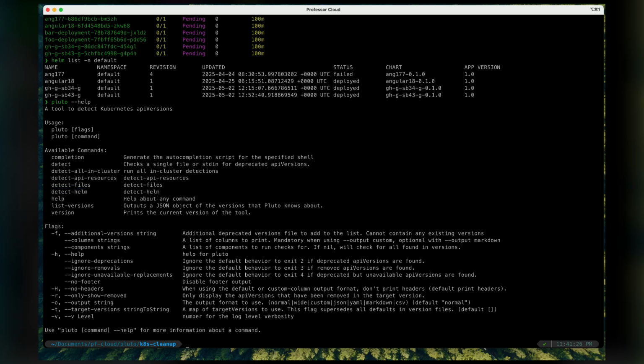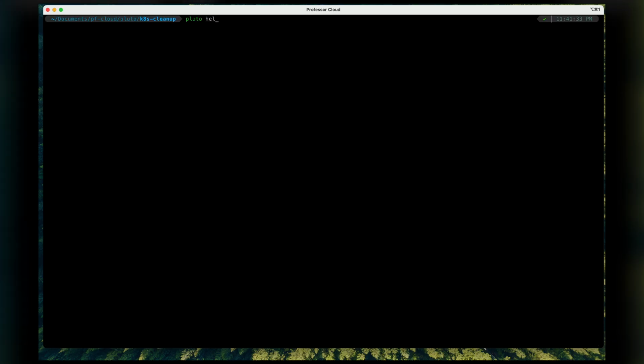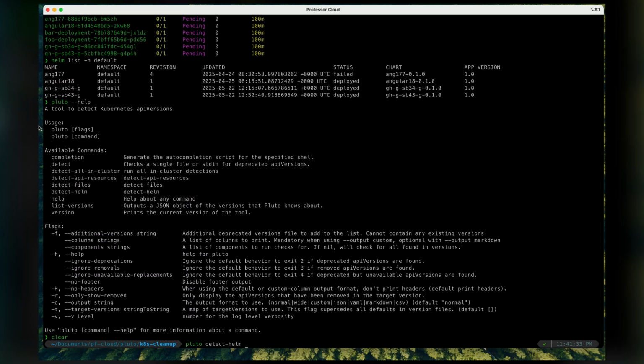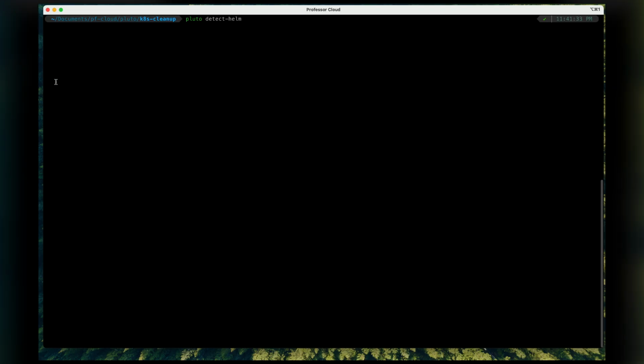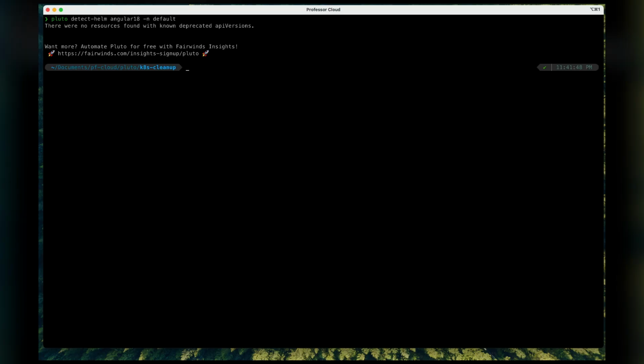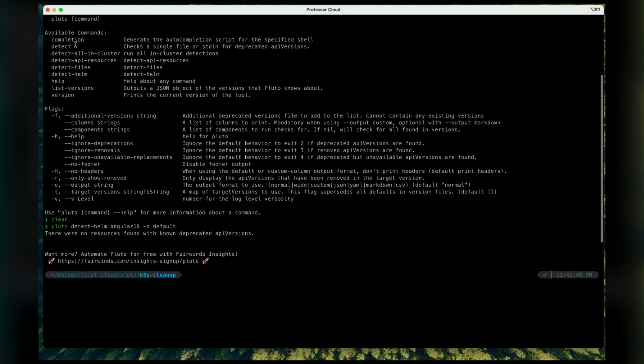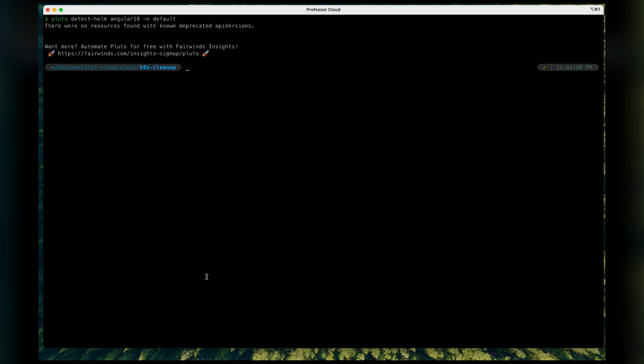And the release name, let's say Angular 18 is the release name. Default, and once we execute this, we can see that there is nothing present, and we can also run against all the resources in the cluster by running this command. So I hope this will be helpful for you to identify any deprecations within your IaC code or your Helm charts. Thank you.